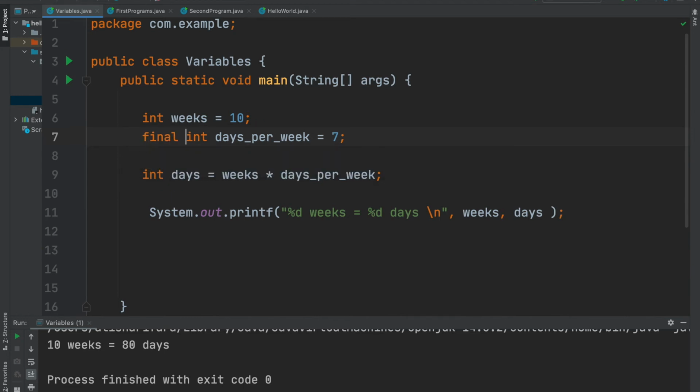And basically, it's a good programming practice. It makes code easier to read and understand, and also prevents human errors if we define it as a constant. If you know that that variable, we are not going to change it in the program, so we should declare it as a constant.